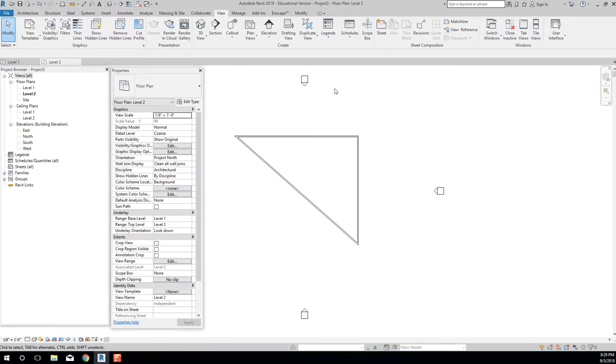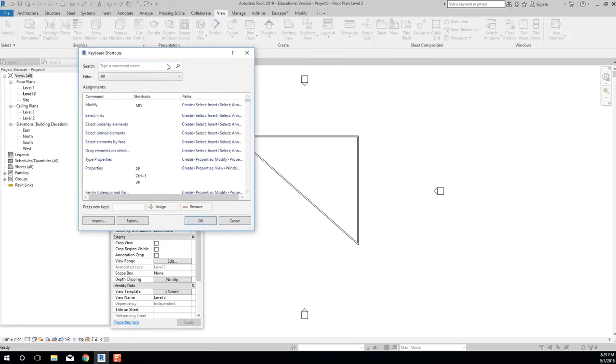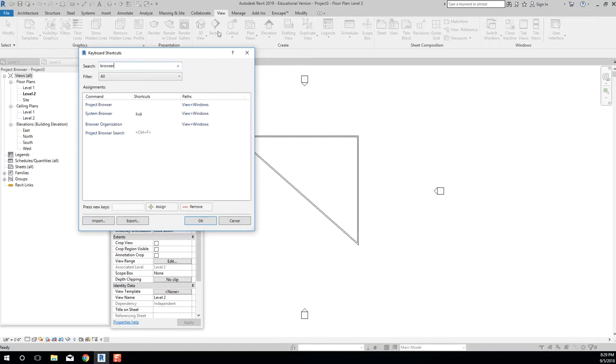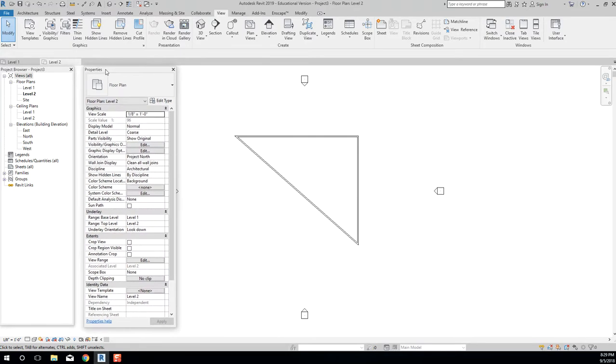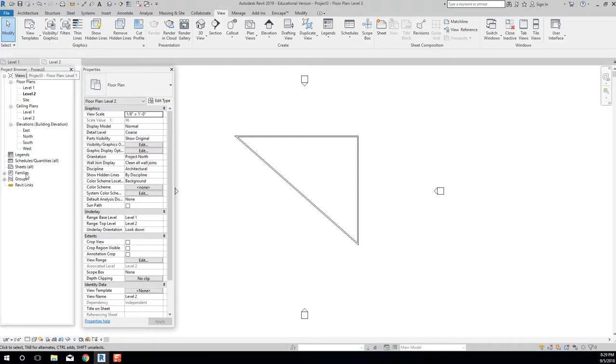Okay, the other thing I was going to do, sorry, let me look up something real quick. I thought there was a keyboard shortcut like PB or something. Nope, not that. Anyway, I thought there was a keyboard shortcut to get your browser back, but I guess not. So this is our project browser. If it goes away, we go to view, we go to user interface, right? And we find it again.